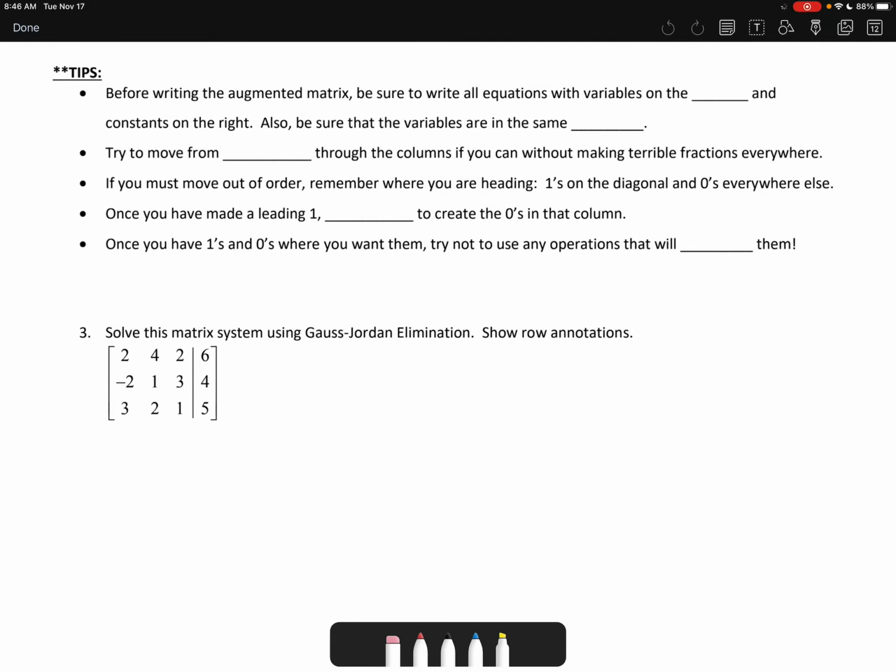And also be sure that your variables are in the same order. So if you have x's, y's, and z's, and then your next one is z's and y's and x's, then you need to put them all back in order so that everything is x, y, z, or a, b, c, same order before you go to the matrix form.